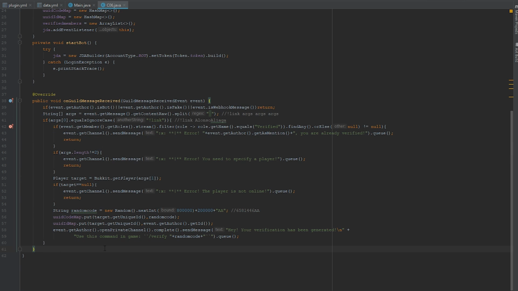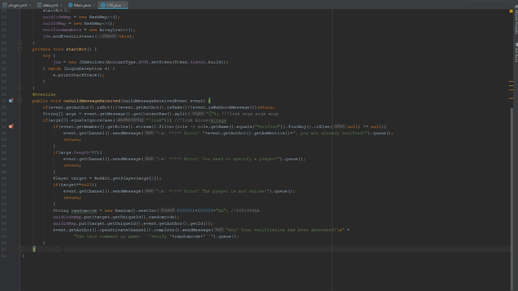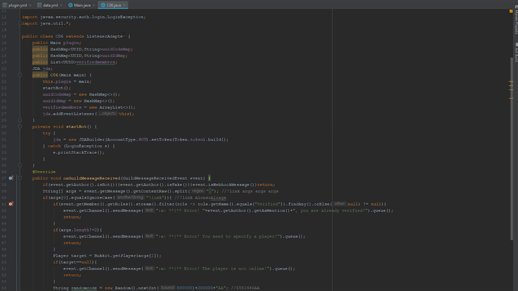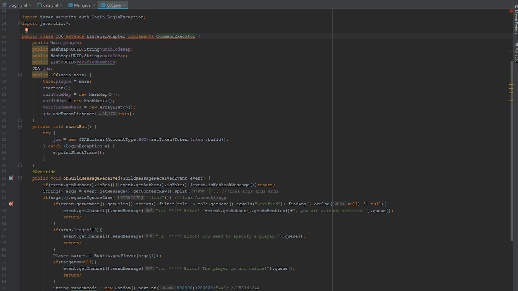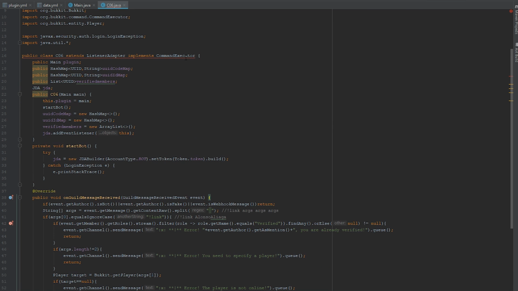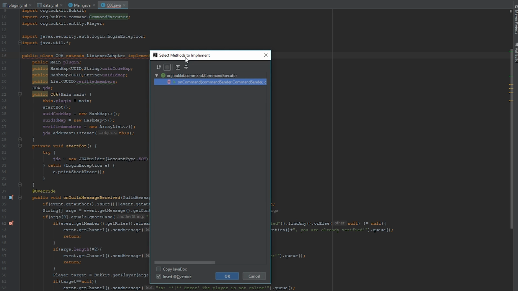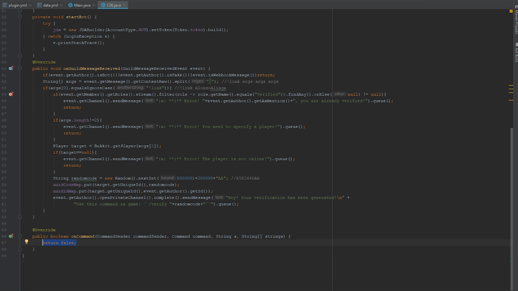Now we need to listen to the command the player will use in game. So now we're going to implement CommandExecutor, because we're going to use a command in game, and we're going to implement methods here. I usually change this to sender, this one to cmd, this one to label, and this one to args. Just me. You can ignore that process.